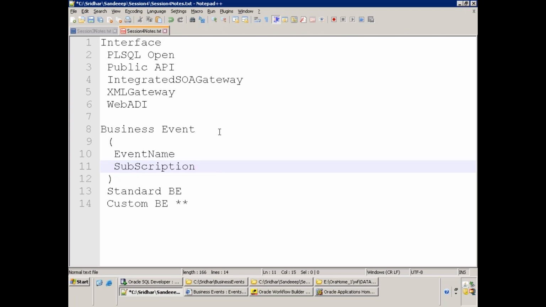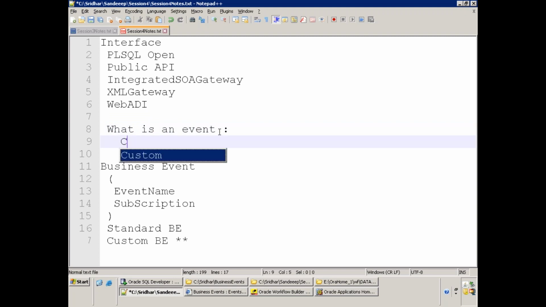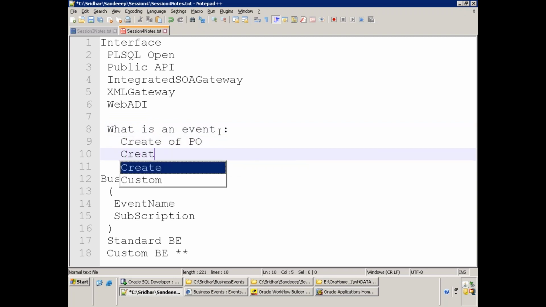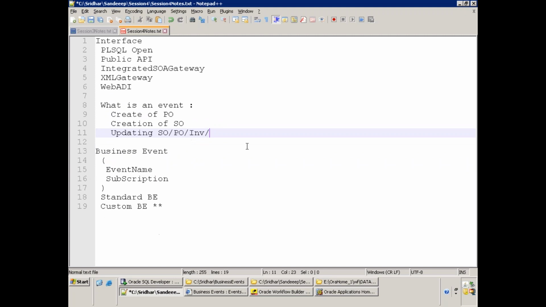In general terminology, an event is nothing but an action, right? Let us say creation of a purchase order. I can say it's an event, or you can say it's a transaction. Every event will have a name. An event can be the creation of a PO, creation of a sales order, updating a sales order, updating a purchase order, updating an invoice, right? These are all things we can call an event. But what is the use? Why does Oracle have this functionality?